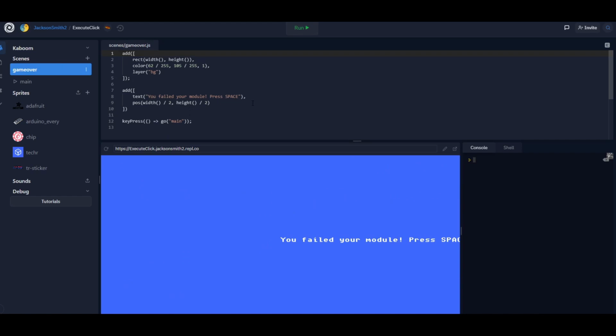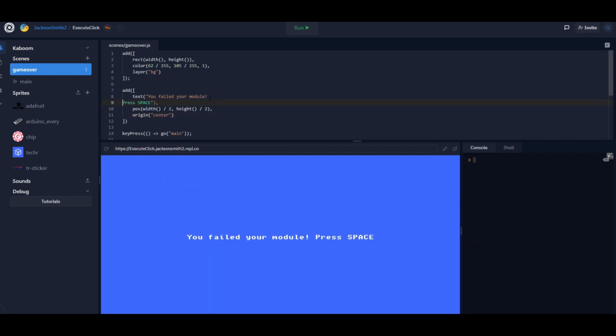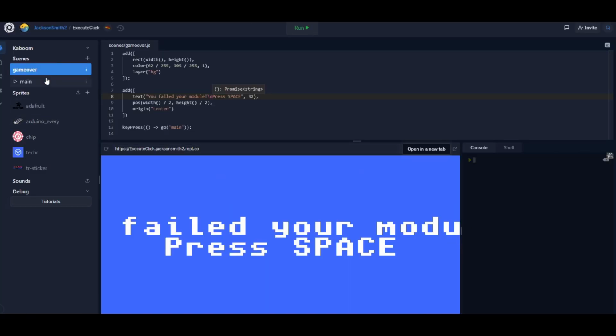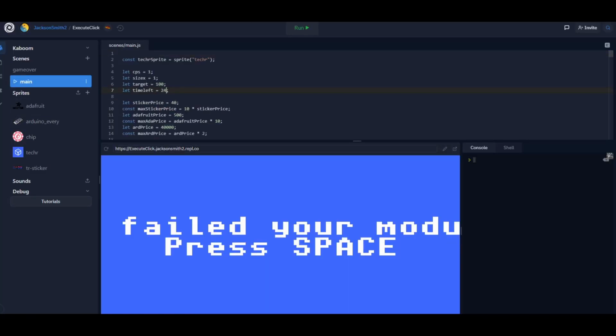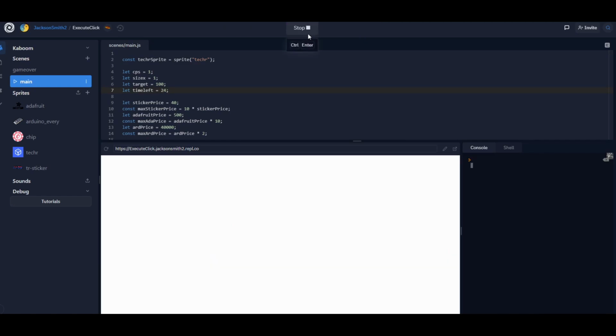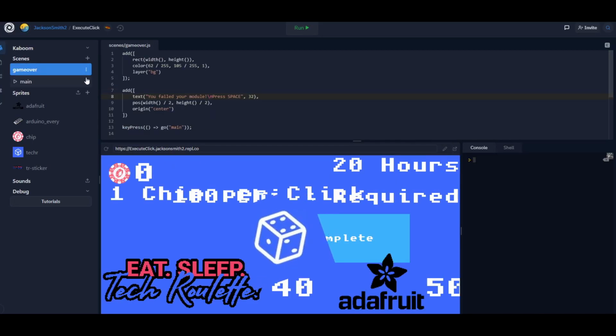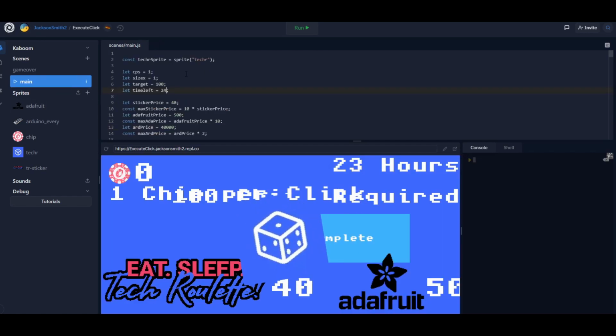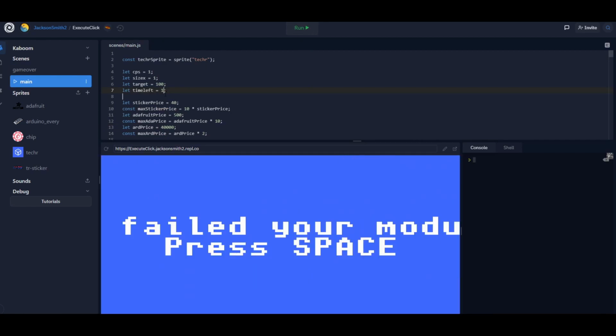Okay, so what I'm gonna do is I think I can fix this by doing origin center. Yeah, that fixed it. I'm gonna put this on a new line. Okay, well, it's not gonna do anything because you just instantly fail. So, oops. Okay, so that does not work. Key press. Oh, I didn't actually specify anything. So key press space. So now let's just set time left to like 1. Alright, so that works.